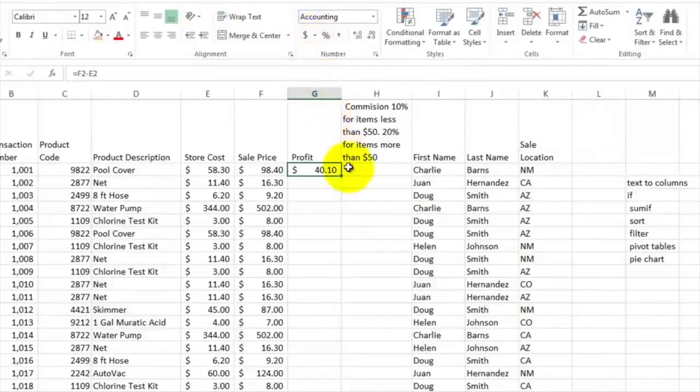Now how about commission? How much money are we going to give to Charlie Barnes for selling this pool cover? Well, here's the rule above. 10% commission for items less than $50. But if he sells an item that sells for more than $50, we'll give him 20% of the profits. So let's go and make a formula using the if command.